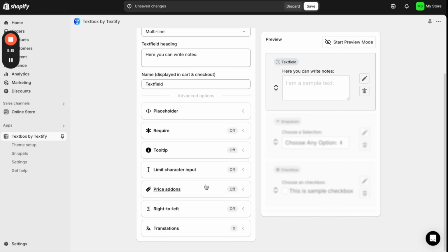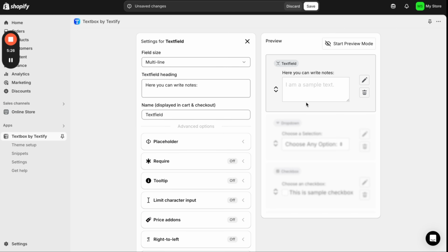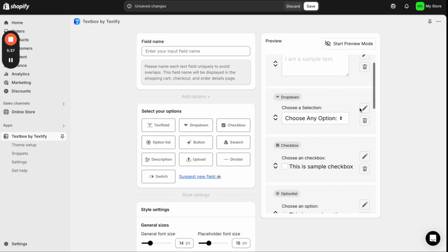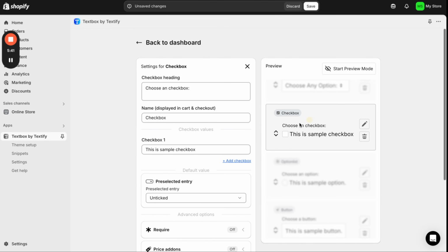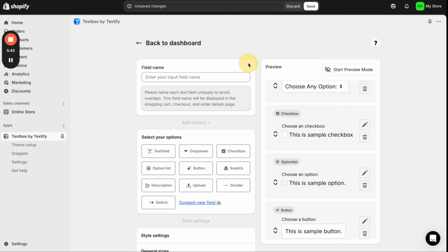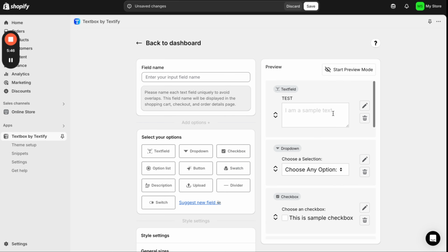And on the left side, we will see the same advanced options we know already from the text box, like placeholder, required, tooltip, limit character input, price add-ons, right to left, and translations. And we can define this for any type of these fields. Here in the beginning, we can write whatever we want. This is like the heading, placeholder, and that stuff. And now you can see if I go through all of them, we will find all of these advanced options in each of these fields.